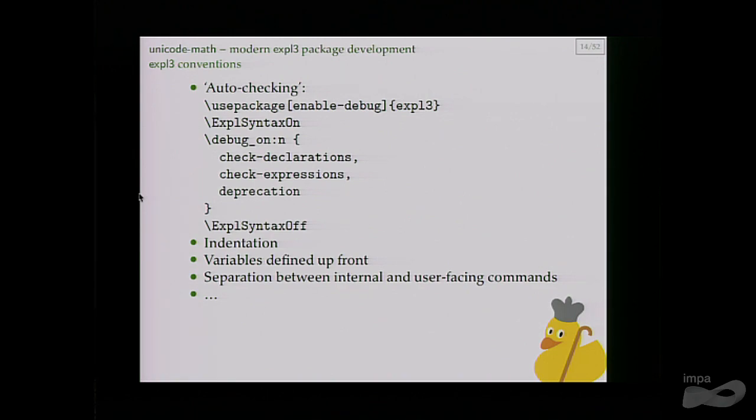Bruno has provided all of these really great code checking tools. So although it's slow to do this in a production document, for all of the test files, we can now load code which allows the Expl 3 code to check whether you're using variables correctly, whether you're using functions which have now been deprecated, and so on. So that's really nice.